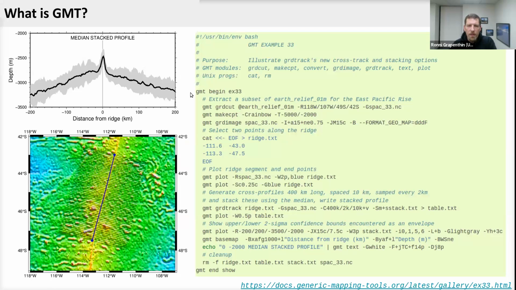So what's going on? First, we start a session, GMT begin, and the output for this is going to be called example 33. And each line does a specific thing. For some of those, there are comments here. So the first line calls GMT grid cut. This should look somewhat familiar.